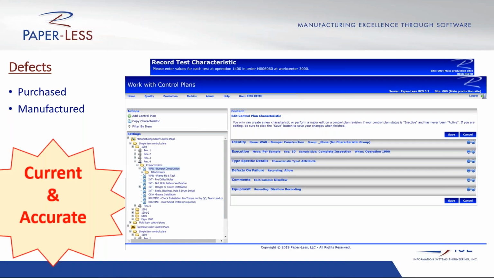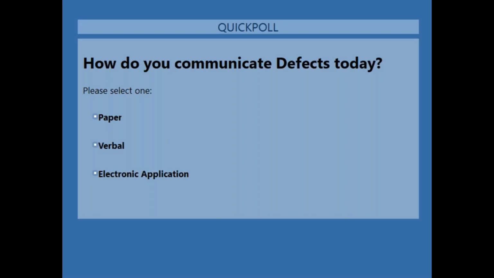Okay, the next question I'm going to submit is, how do you communicate defects today? Do you communicate those through a paper method? Do you do them verbally? Is it an electronic application that you have in place?